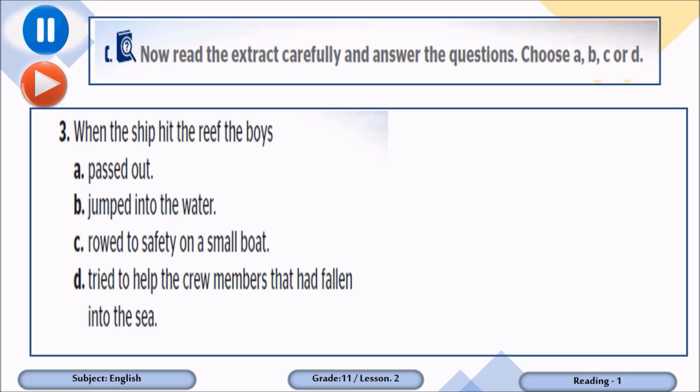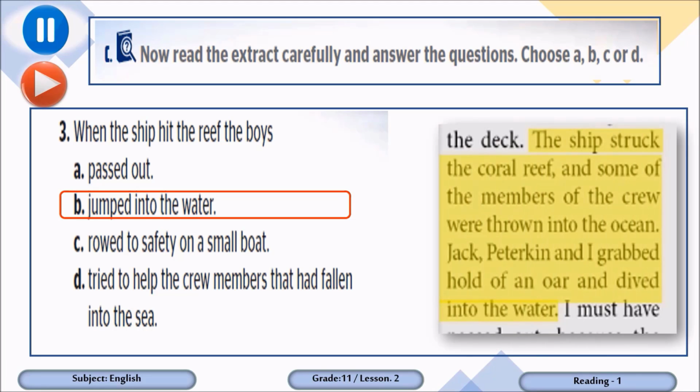Okay, now it's time to check the answer. The answer is letter B. When the ship hit the reef, the boys jumped into the water, and we can get the answer from the story. "The ship struck the coral reef, and some of the members of the crew were thrown into the ocean. Jack, Peterkin, and I grabbed hold of an oar and dived into the water."